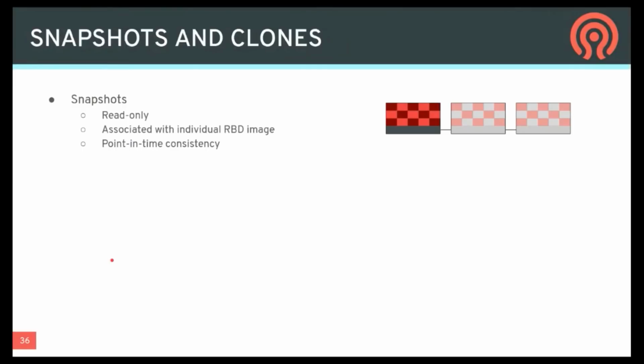So RBD supports snapshots and clones, which is table stakes these days for any sort of virtual disk device. A snapshot is a read-only point-in-time copy of the state of the disk image. For any RBD image in a Ceph cluster, you can create multiple snapshots at any point in time, and there's essentially a snapshot view of the state of that image at that point in time. All those snapshots are logically linked to the original image. So if you have an image called foo, you can enumerate the snapshots for foo, and you can delete them and make copies of them and so forth.